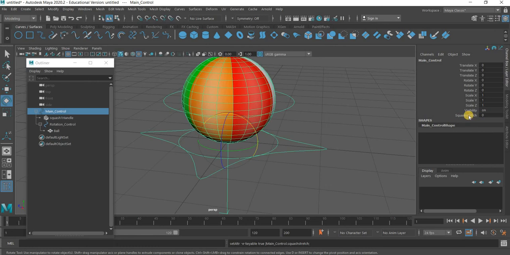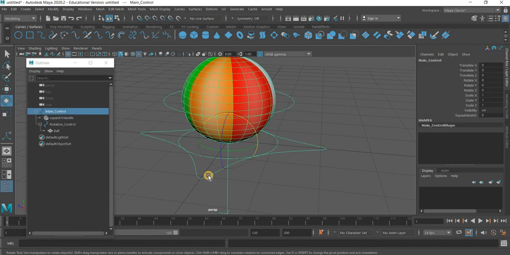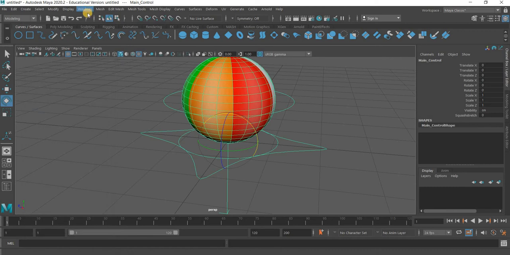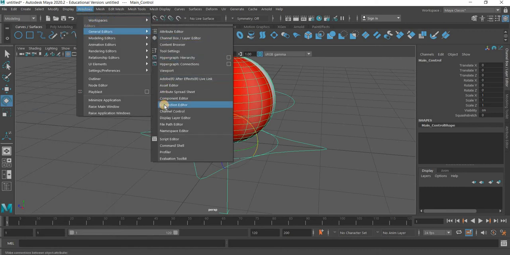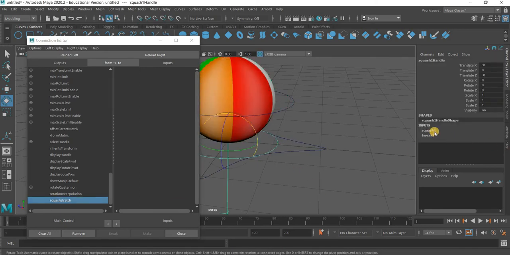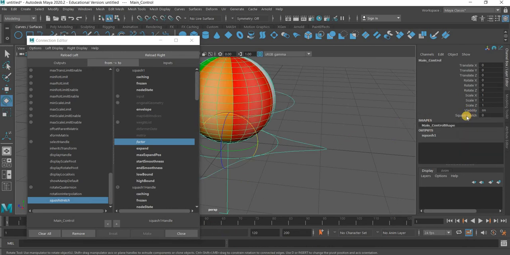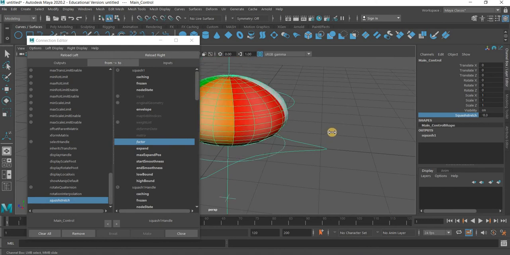So now we need squish and stretch to control the factor of the squish and stretch controller. We'll select the main controller and go to Window, General Editors, Connection Editor, and you can see that the squish and stretch is already loaded, or you can click reload left and squish and stretch comes. Then you select the squish and stretch control, click on reload right, and then select the factor. So now the squish and stretch will control the factor. If you want to test it, you can select it here, click on squish and stretch, and it is working fine.